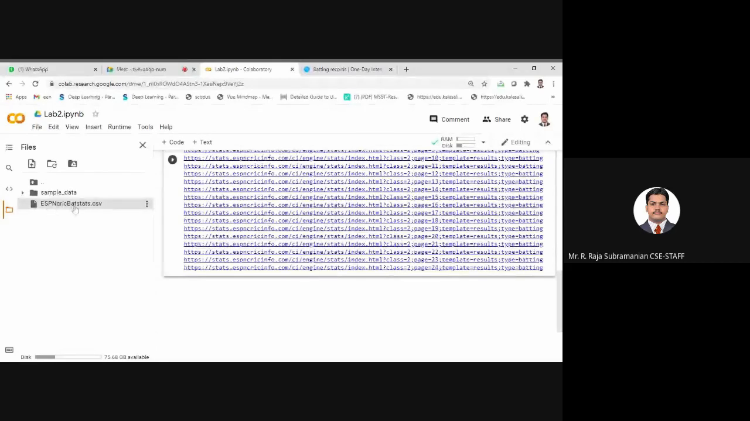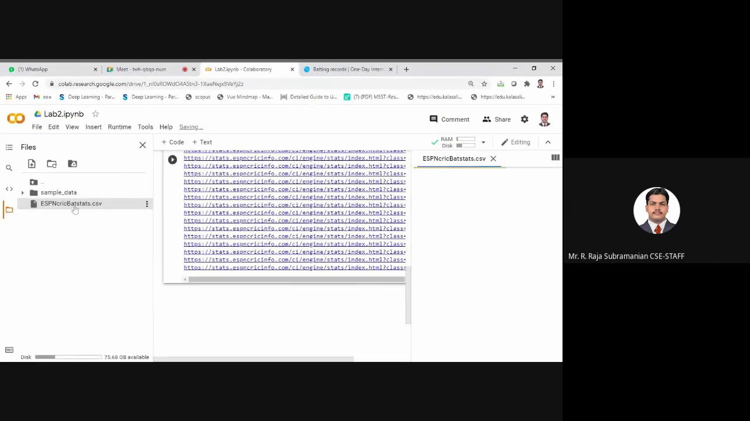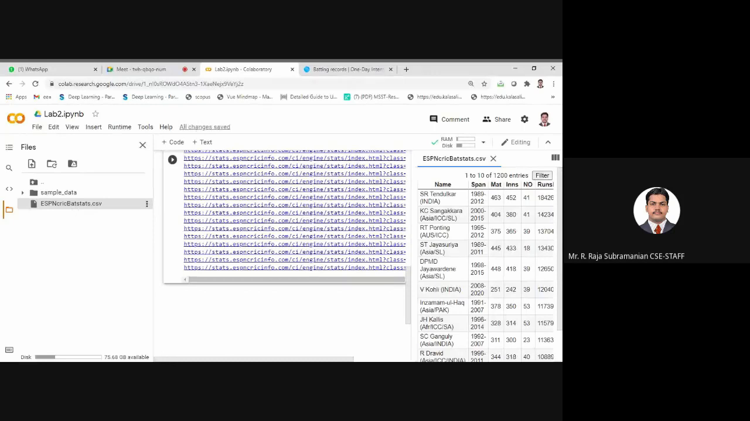I have the data available here. I just click it and see how many records are being scraped in the ESPN Cricinfo batting stats. See here, around 1200 entries are actually present here. For around 24 pages, this many entries are available. Now, a very good data set with a sufficient number of values is available for me. I can use these values for my regression, right?